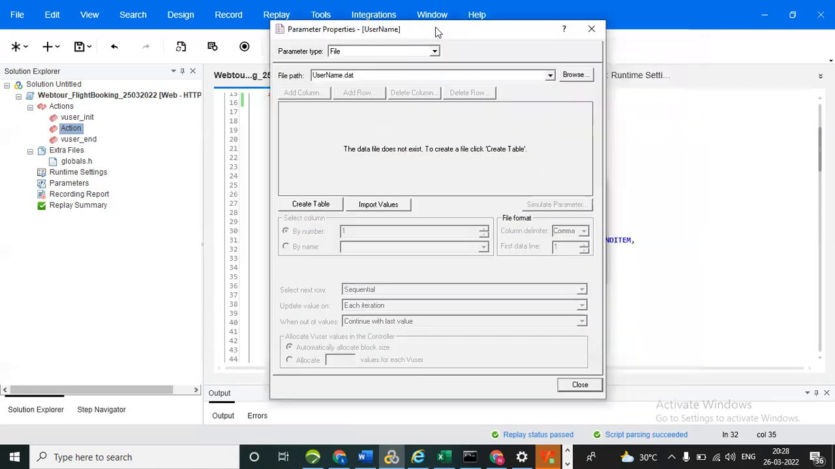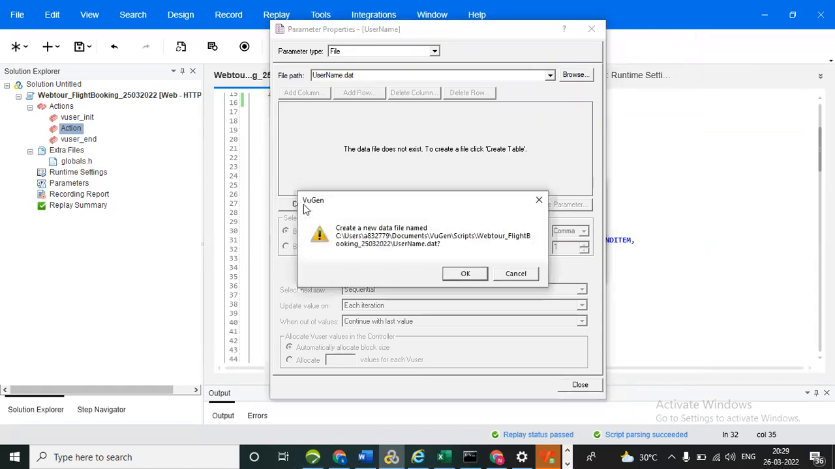So now you can observe we selected file, and this is our parameter name. What is our parameter name? Username. So what is the parameterization extension? It is dot DAT. Everyone able to see? Yes. What is the parameter file extension? Dot DAT.